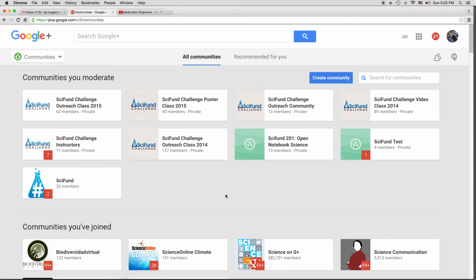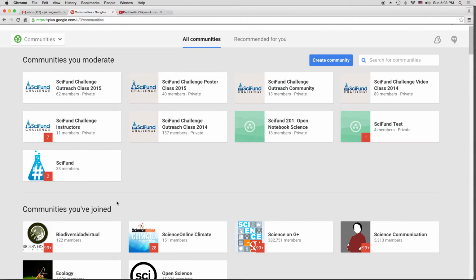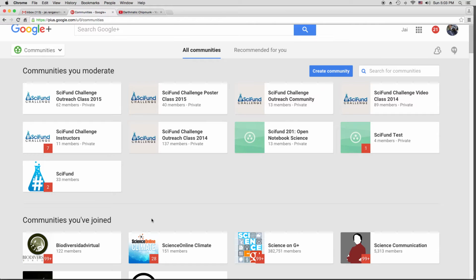And here you'll see all the communities you're part of. This is going to vary by you. If you're new to Google+, you won't see very much here. If you've been using Google+ a lot, you'll see lots of communities. If you look under the communities you've joined, not communities you moderate, you will see a box for SciFund Challenge Outreach Class 2015. If you don't see this, it's because you haven't accepted the invitation for the class. If you're having trouble with that, send me an email and we'll sort it through. Next, I'm going to click on SciFund Challenge Outreach Class 2015.